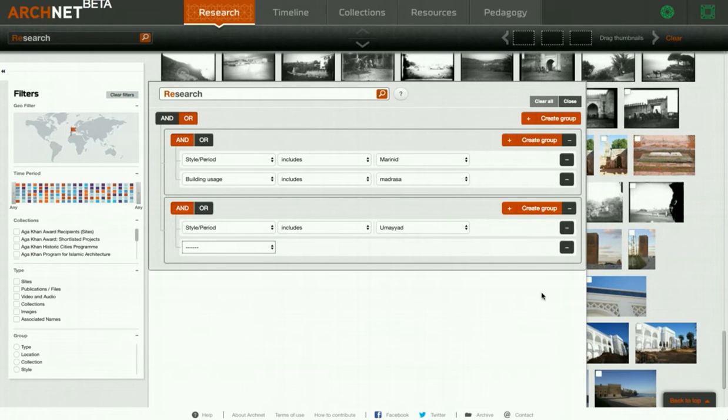So there you have the grouped search. This is a new feature. It's a complicated interface, so we're interested in your feedback and whether or not you find this useful.